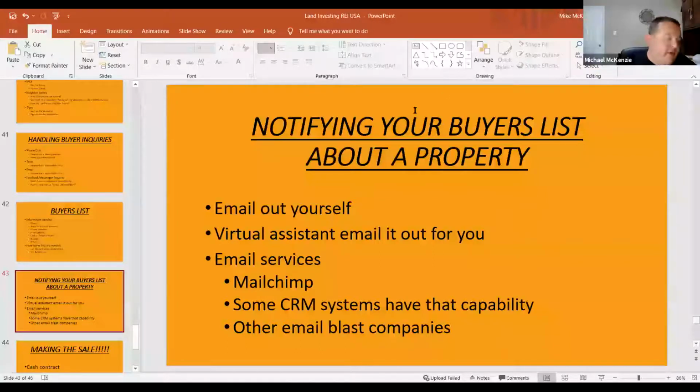You can email it out yourself, and if you're really good with spreadsheets and Excel, you can kind of draft things out of it. You may have a virtual assistant that emails it out for you. But the simplest way, and what most people, especially starting out, will use is MailChimp.